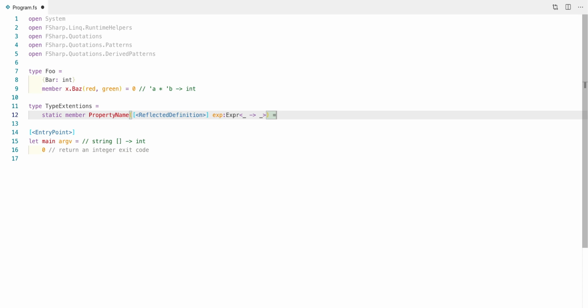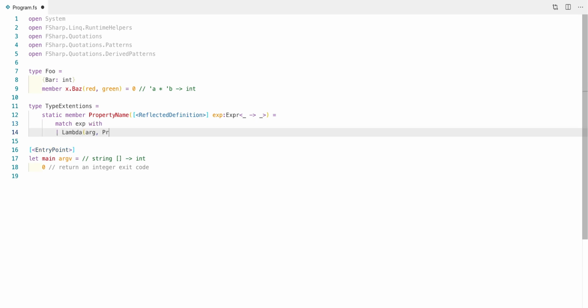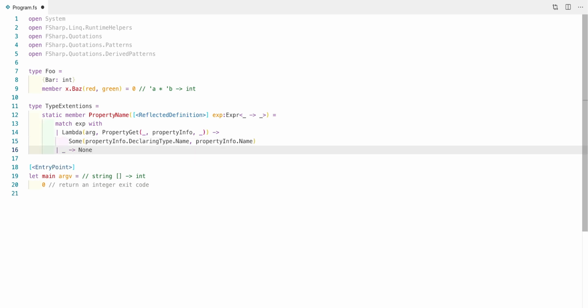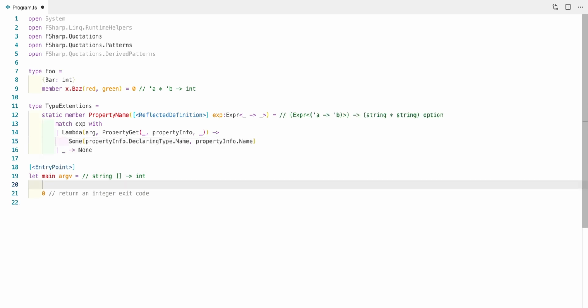This allows us to use an implicitly quoted quotation rather than actually having to enclose the quotation in the quotation literals. We now use pattern matching over the expression to match on a lambda expression with a property get inside it. And if that is matched, then we return Some with the type's name and the property's name.